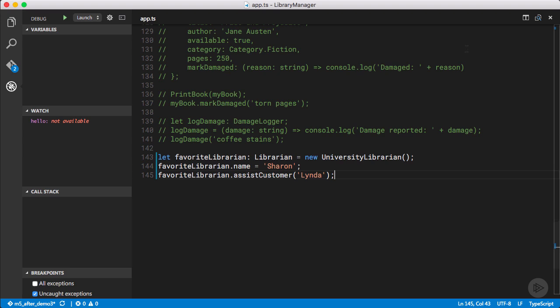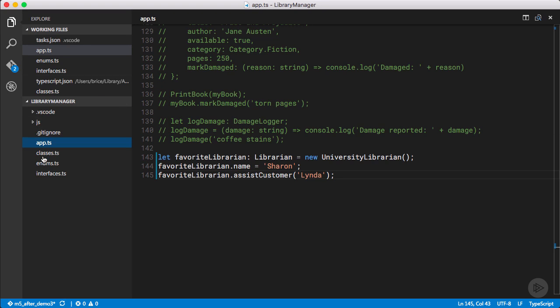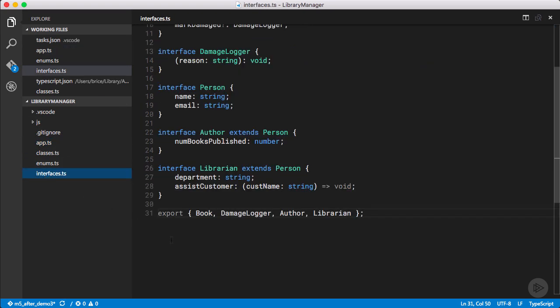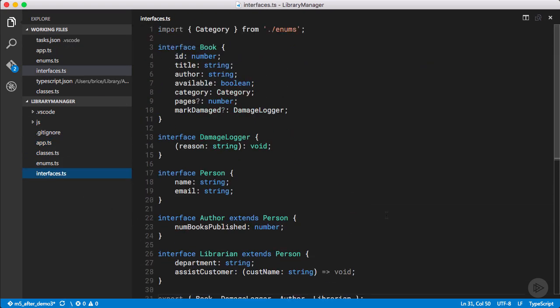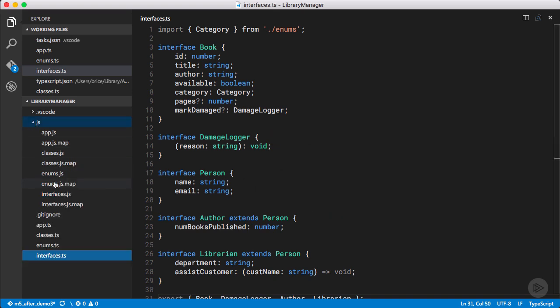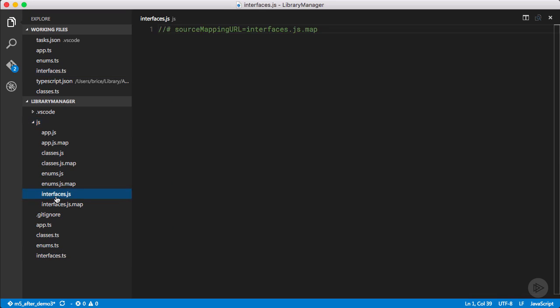The last thing I want to show you before wrapping up these interface demos is the result of compiling our new interfaces.ts file. I'll open the file and you can see that we're already up to 5 interfaces: the Book interface, the DamageLogger function interface, and then the Person, Author, and Librarian interfaces. Let's now go into the JS folder in the project and look at the interfaces.js file that the TypeScript compiler produced. There's nothing in it. Nothing but a reference to the source map file.